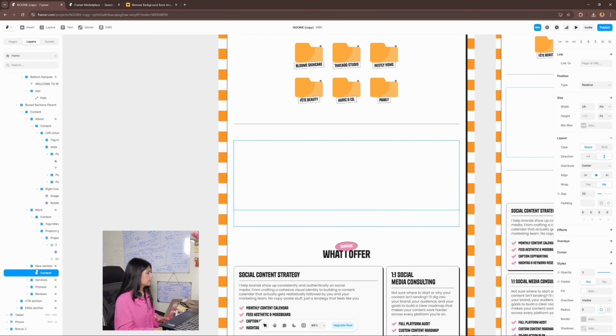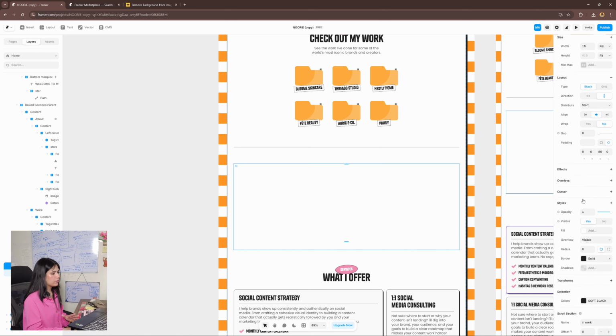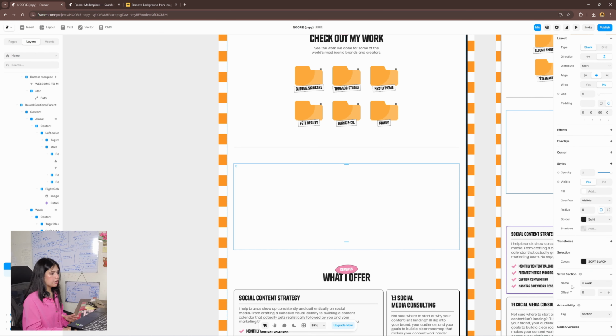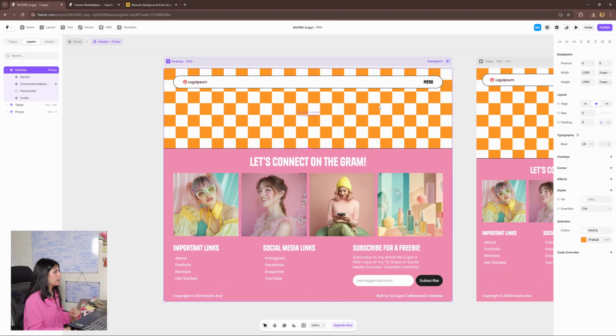So I'm going to click on the actual section layer here and not the content. And then on the right hand side, make sure that under scroll section, this has a name. So you can name this anything. I'm going to call this new section and then hit enter. And now I'm going to go back here.